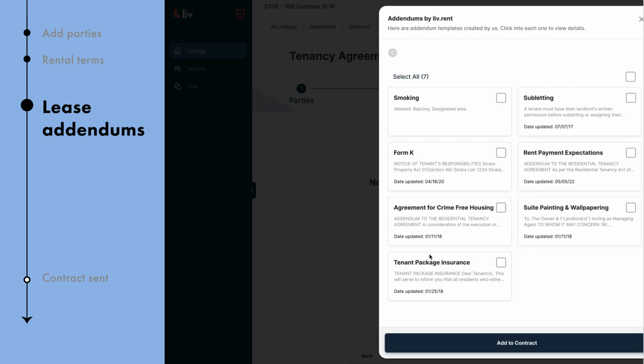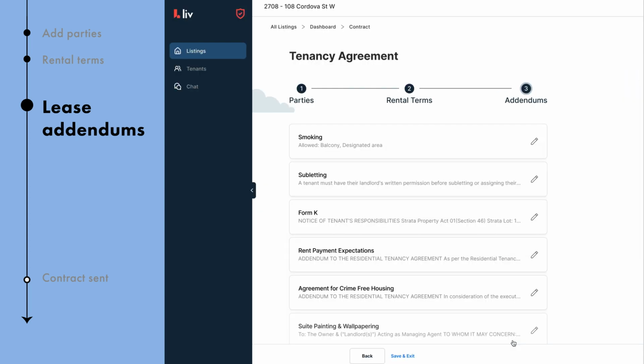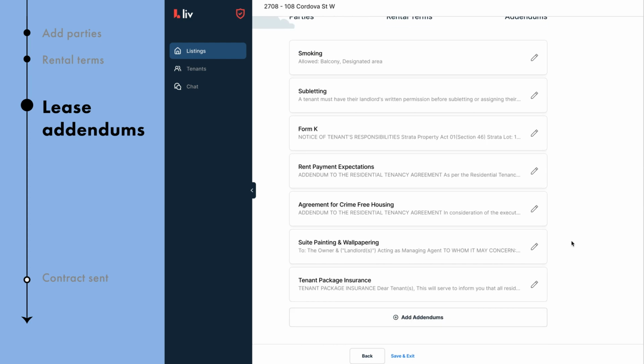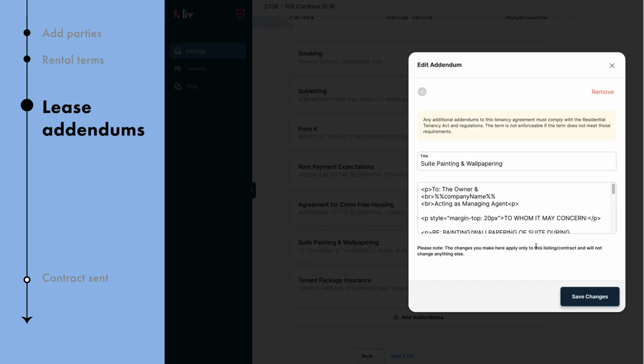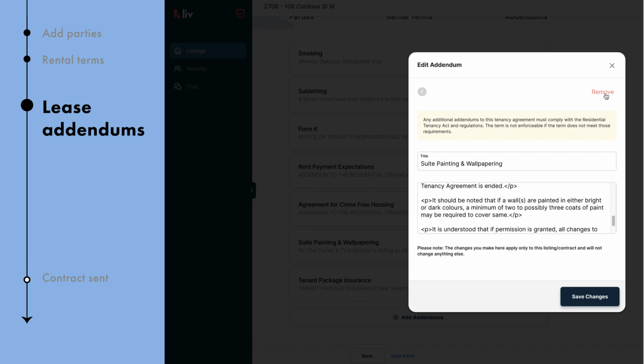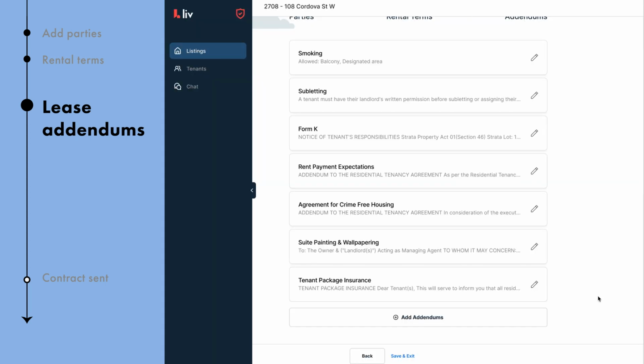Click Back. Select addendums as needed or click Select All, then Add to Contract to include all of the preset options. You can edit each addendum by clicking the pen icon on the right side of each addendum. Remove addendums by selecting the red Remove option in the top right corner of the pop-up. The additional tags and symbols you'll see here are for HTML formatting, but you can edit using plain text as well. If you edit your addendums, please ensure that they're compliant with local laws, as any edited content is no longer vetted by our industry experts. Click Save Changes in the bottom right once you're done.